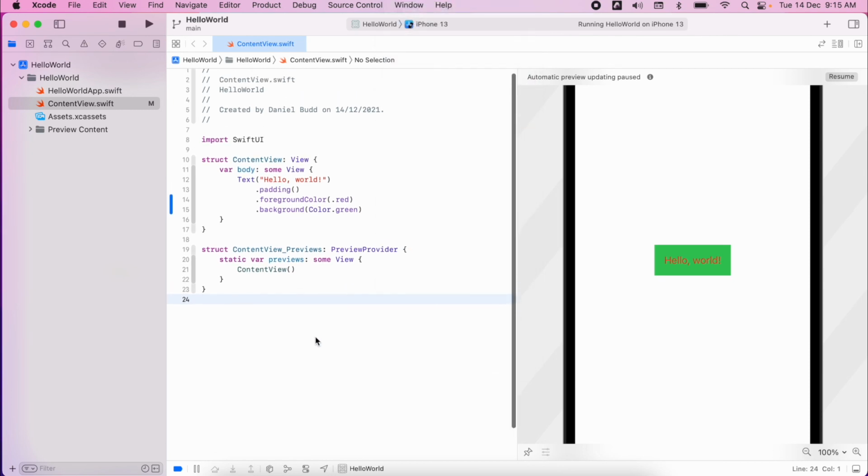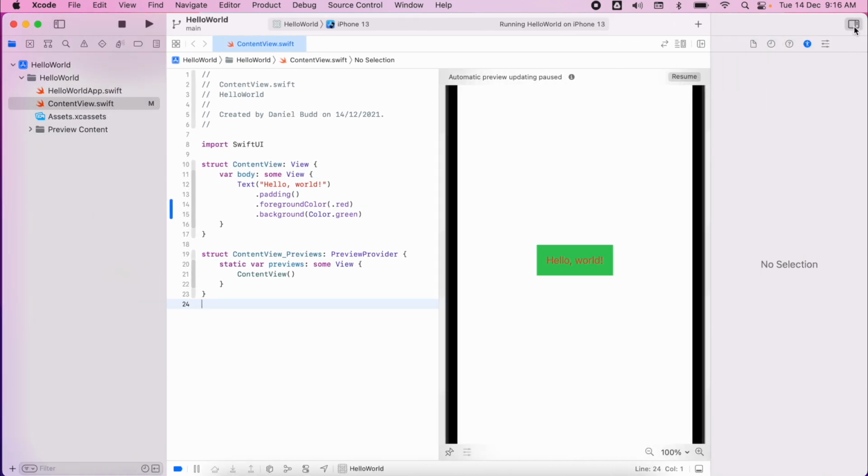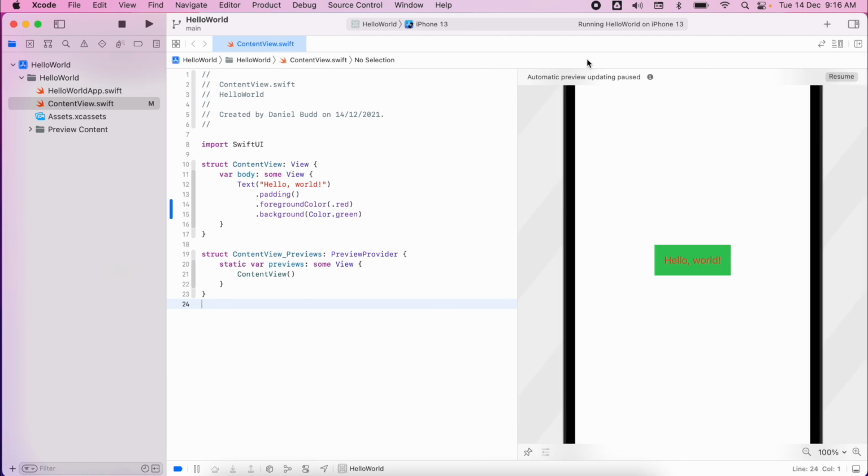So that's the basis of our Xcode interface. We have the project directory, we have our properties tab, we have our code, we have our live view or our canvas view, and we've learned also how to build projects.